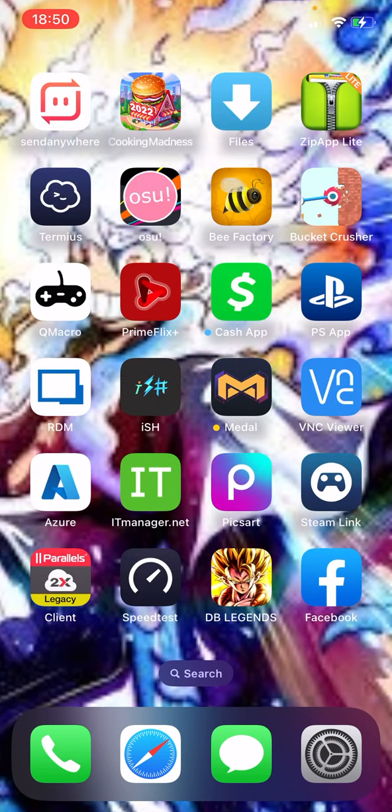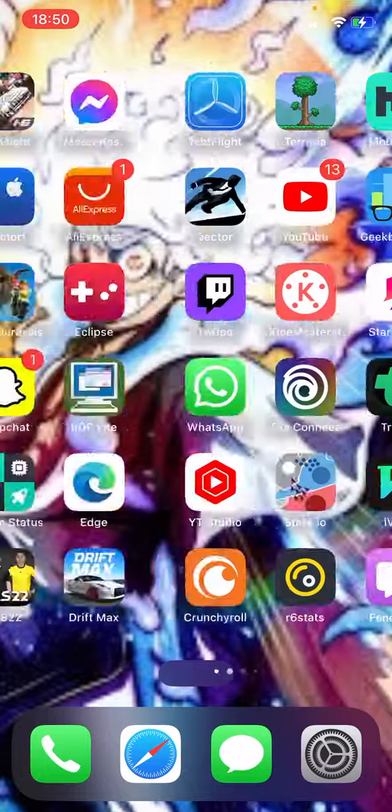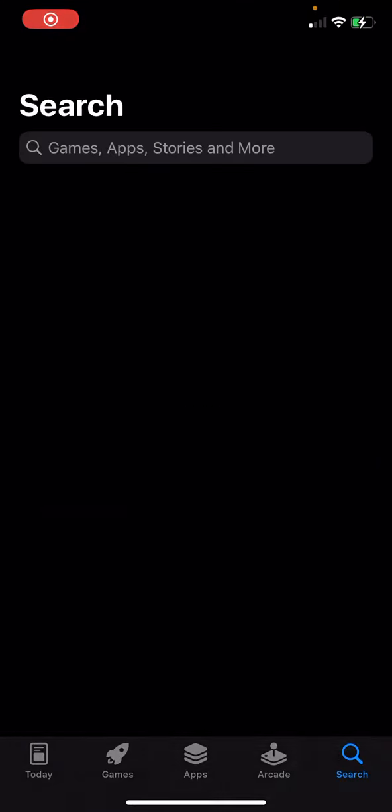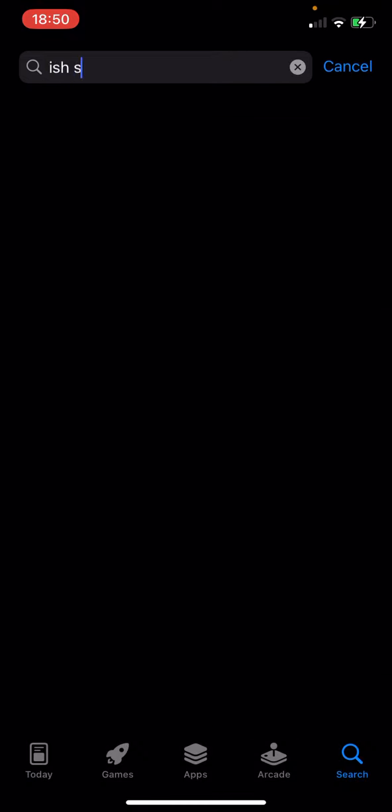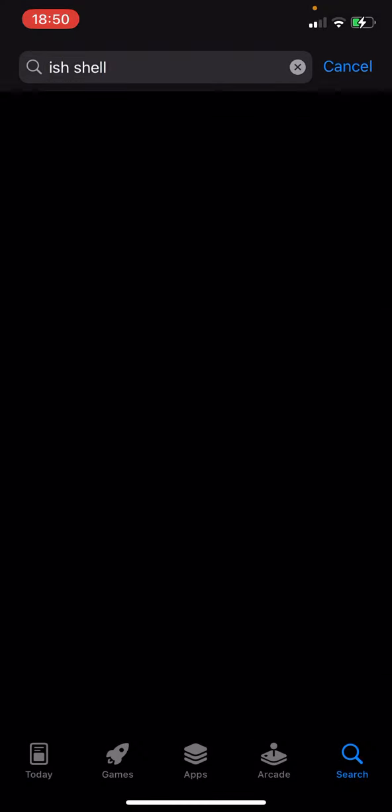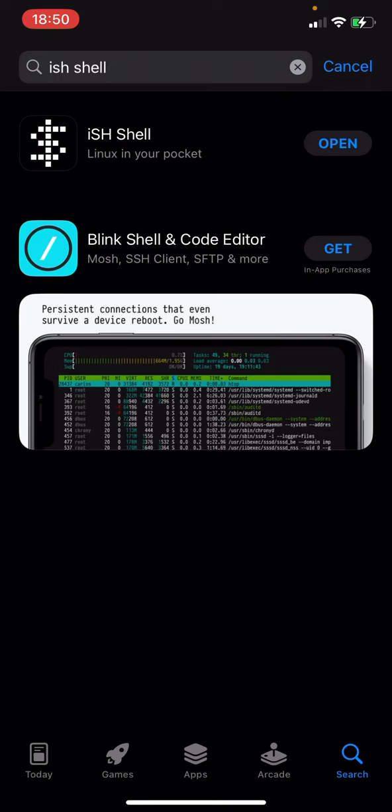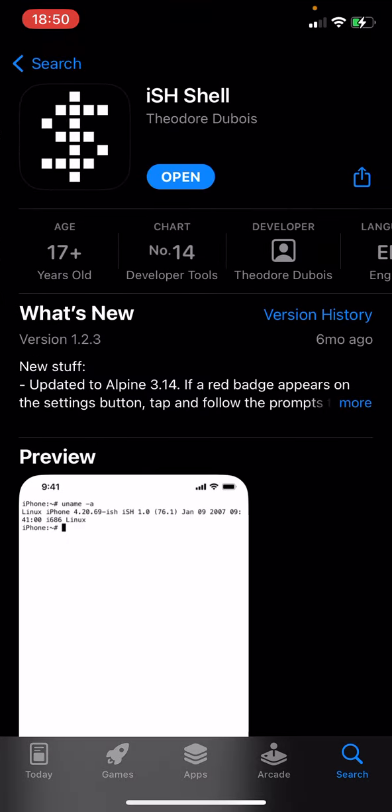Right? So we have iSH. This is not what it looks like. Okay. This is what it looks like. Let me just search. Shell. This is what it looks like, which I have open, so I can just open it. It's running a thing called Alpine, and it won't look like this either.